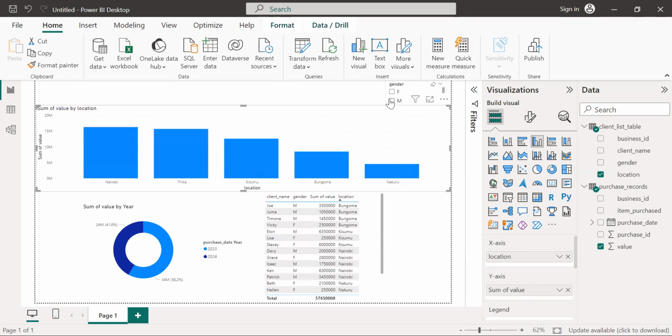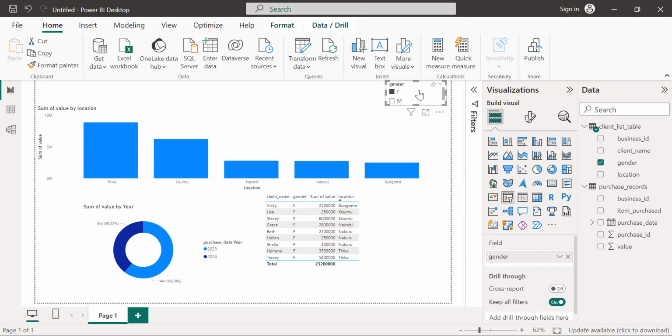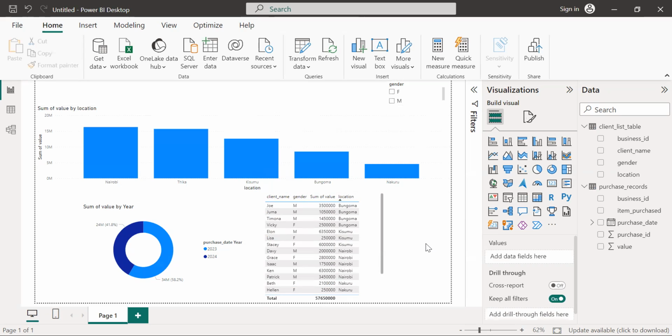It's the same thing when you do male. It's specific to male, so it's just listing all the male clients, their purchases per year, and their purchases per location. If you do female, same thing. Let's click out, go back to normal. So this is our very basic beginner level dashboard.